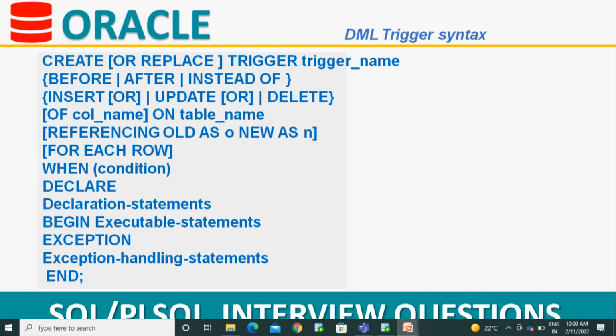Create or replace procedure procedure name; here, create or replace trigger trigger name. Okay, so now we get some additional things here: before, after, instead of. We have DML triggers. To track the DMLs on the views we'll use the instead of.